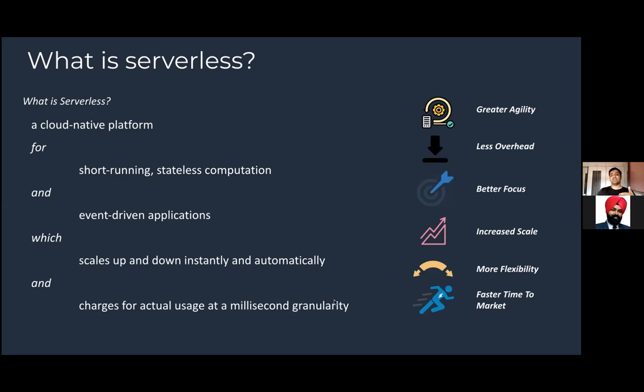And on the right-hand side, as we can see, are the different benefits on a high level: greater agility, less overhead, better focus, increased scale, more flexibility, and faster time to market, right? These are pretty obvious, that you get quick agility to work around, because in serverless, you only focus on your business application. Very simple.